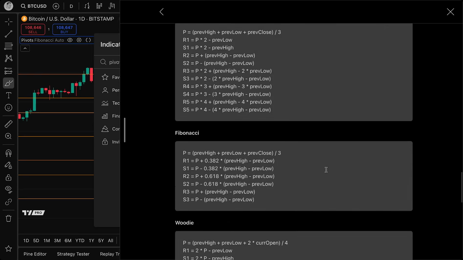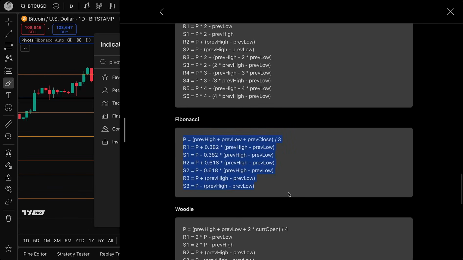We are on the Fibonacci version. Here's our calculation. So here's our pivot points. We have P, which is the starting point. It's equal to the previous high plus previous low plus previous close divided by 3. Then every pivot point thereafter is an extension of that initial calculation.